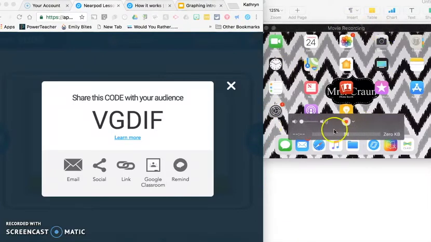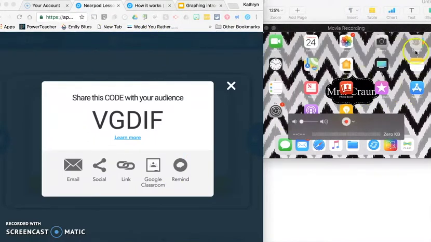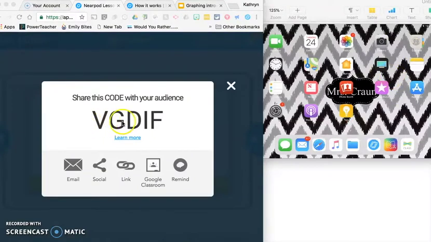Okay, so over here is my iPad screen, and then right here we are on my desktop as the teacher. So this is going to be kind of what the teacher sees. This is going to be what the student sees. So here is our code.